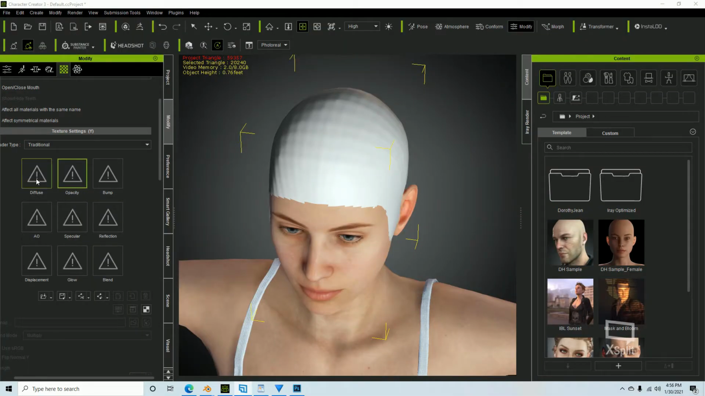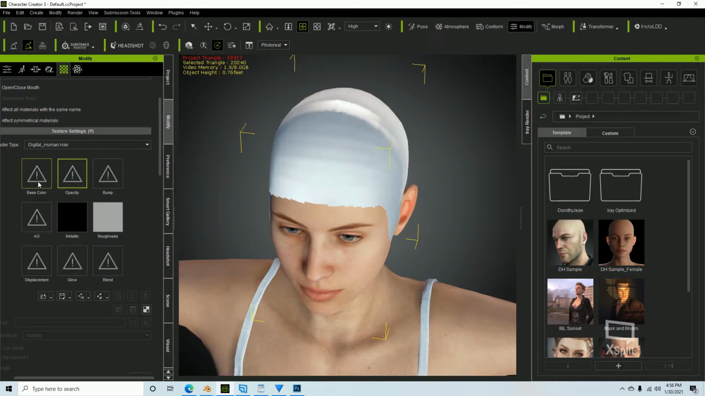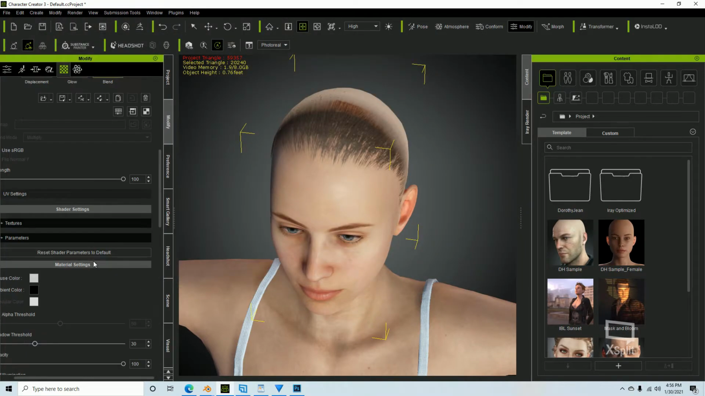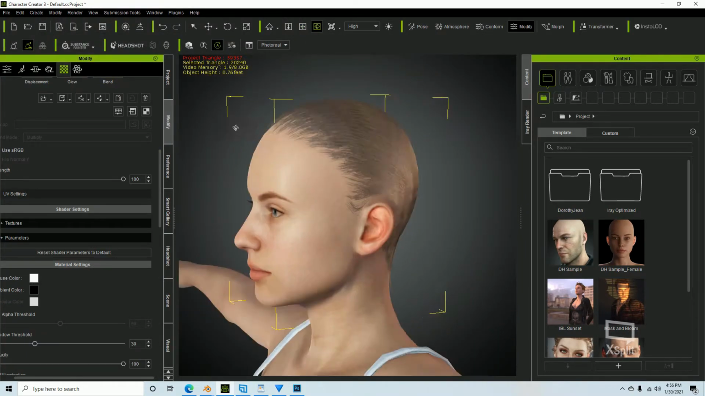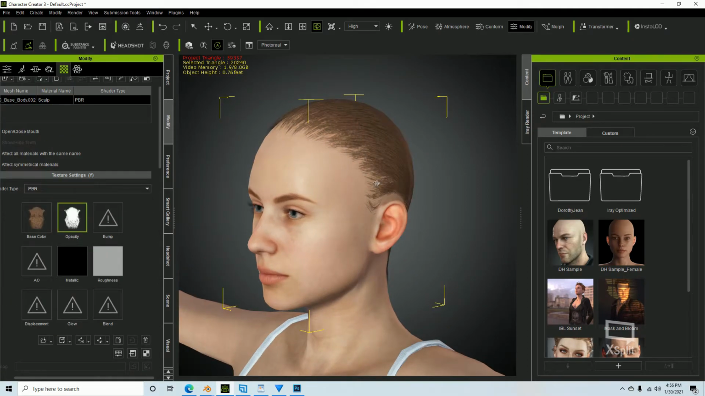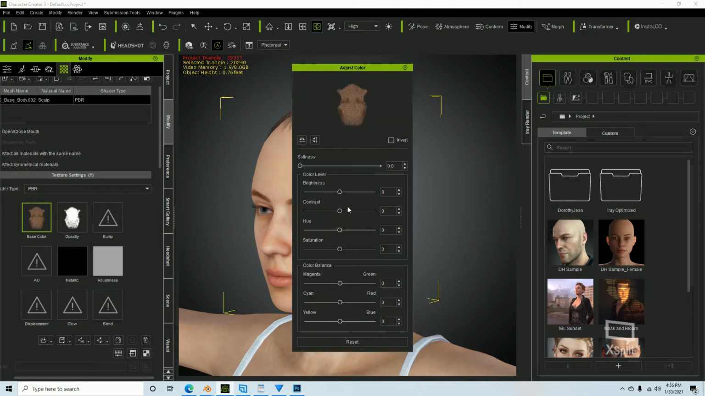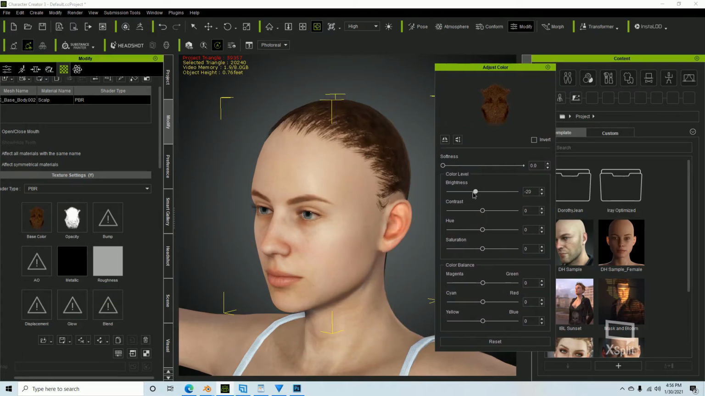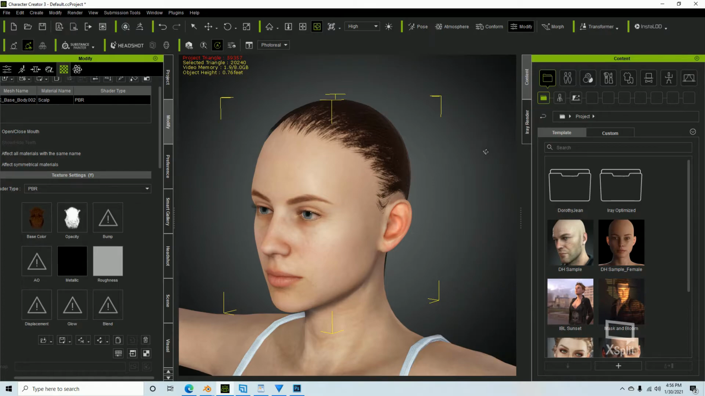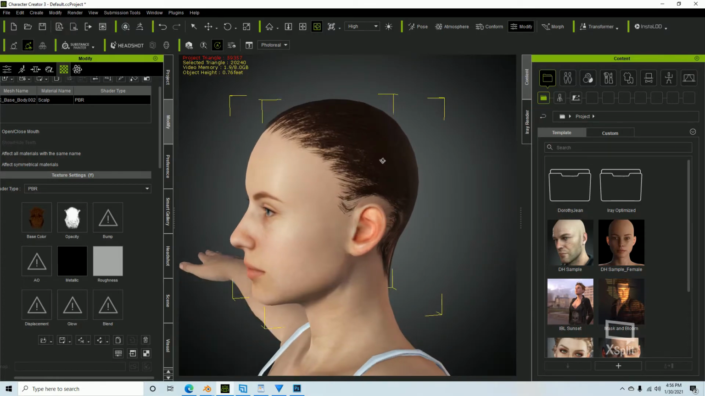Now, in order to see what the texture looks like, I'm going to go into Character Creator and apply my textures to the mesh. The color's a little bit bright, so I'm going to go ahead and darken it. If you're not satisfied with the result, we can go back into Blender and we can make some adjustments.